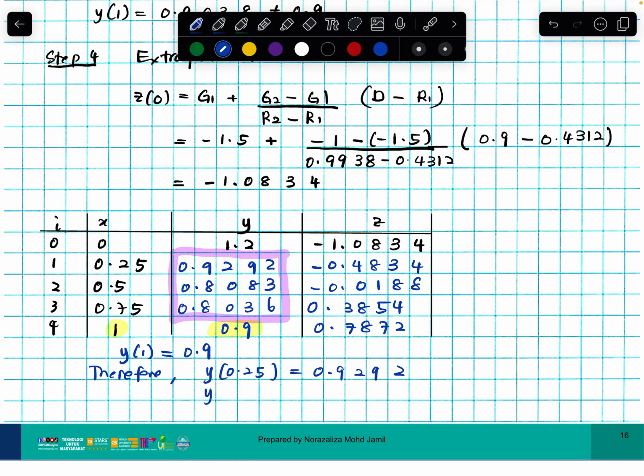And then at x equal to 0.5, your result is 0.8083, and at 0.75 it is 0.8036. So that is the answer.